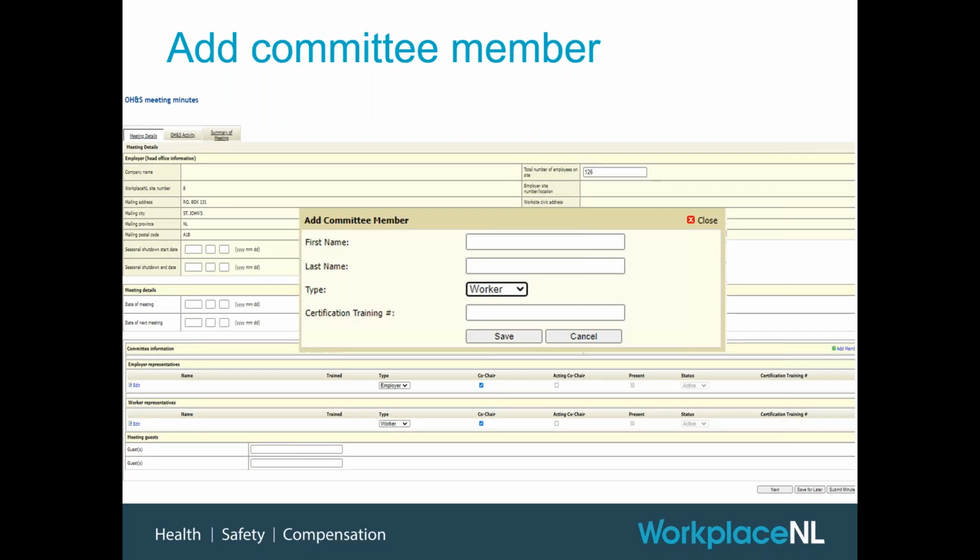Add the member's name, then select the drop-down arrow to choose if they're an employer or a worker representative. If they receive training in the OHS Committee Representative and Designate Certification course, you can add their certificate training number here and click Save.